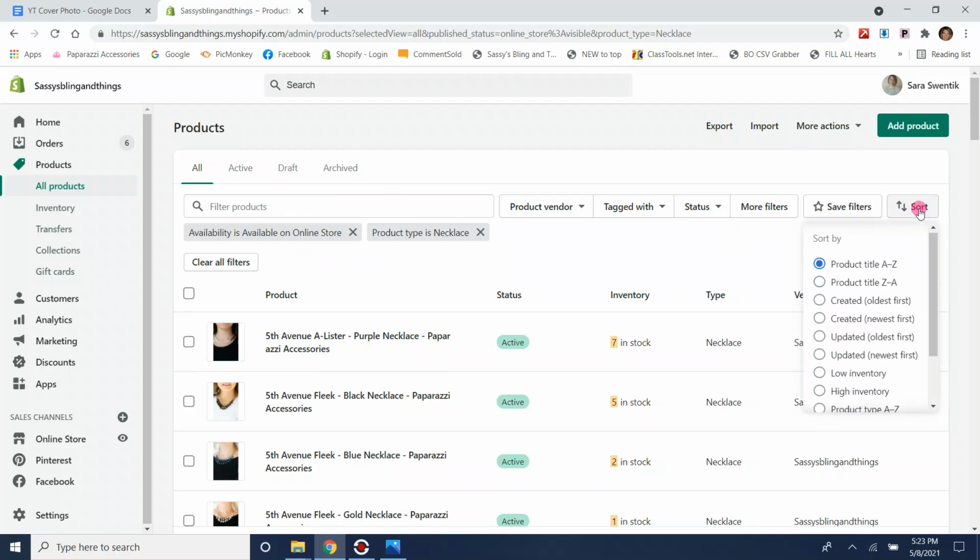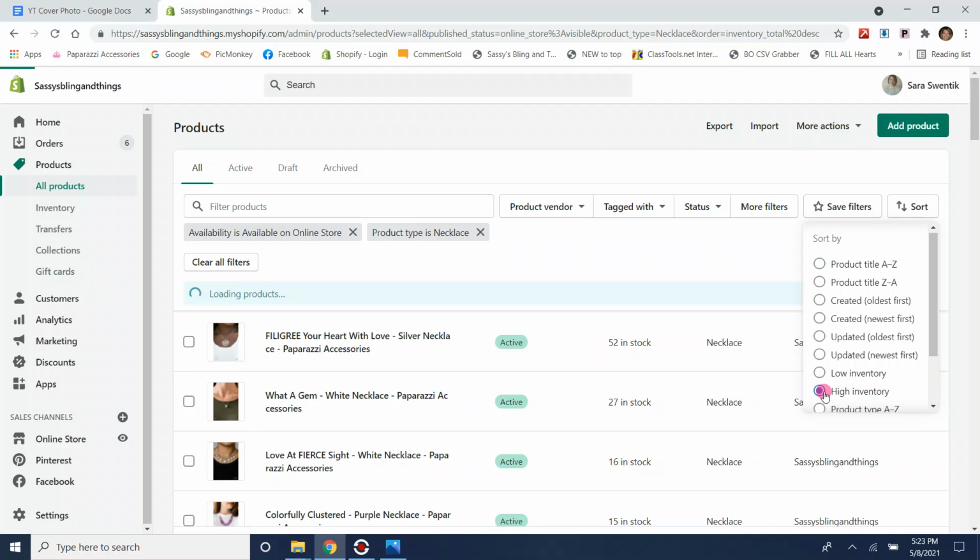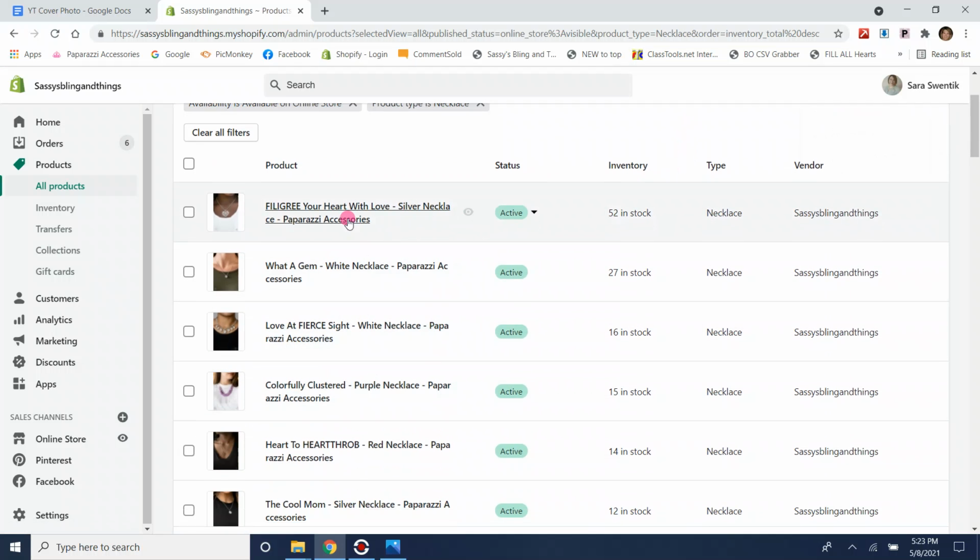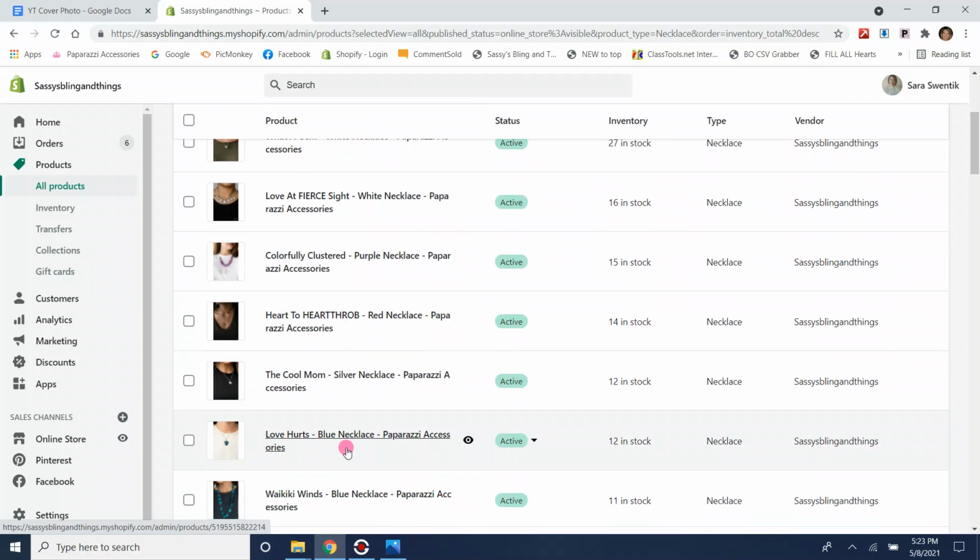The other thing I'm going to do is sort these items. I don't want to sell or show something on my live sale that I only have one, maybe two of. I would rather show something I have multiples of so that more customers have a chance to purchase it. So I'm going to click the sort button and click this high inventory button. Then this list is going to automatically filter to the pieces that I have the most of.